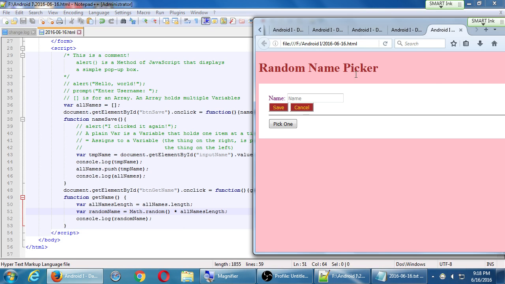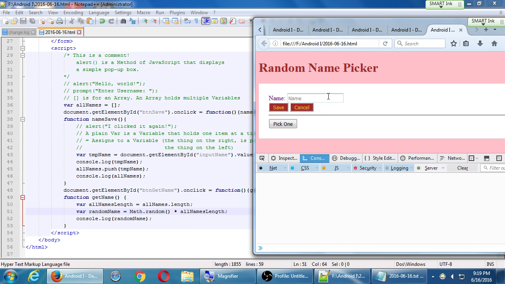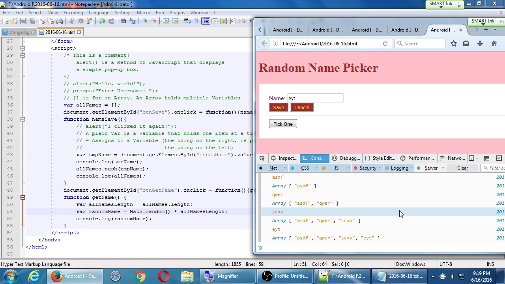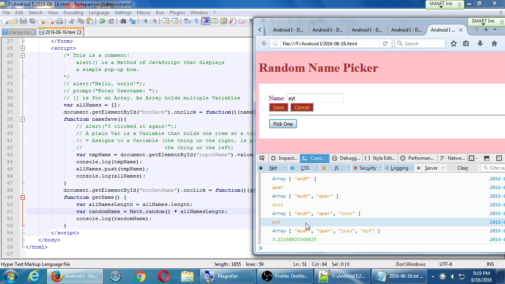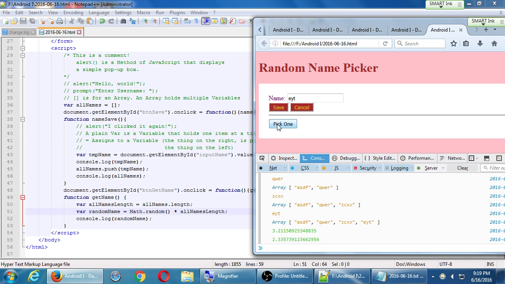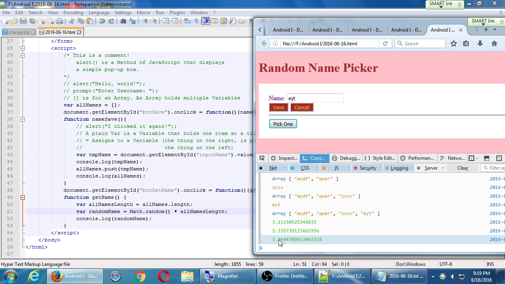Okay, let's pull up my console. So just very quickly, I'm going to put in a few gibberish names. I put four gibberish names. It doesn't care what I put. But I put four names. I'm going to click pick one. 3, 3.2, 2.3, 3.34, 0.92. Now it's picking numbers that actually have a whole number with still a fraction.